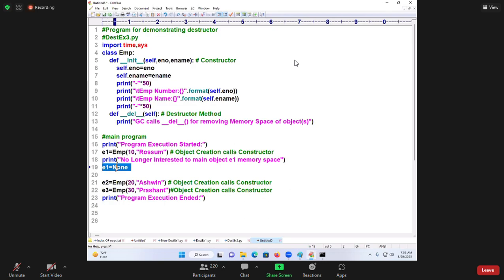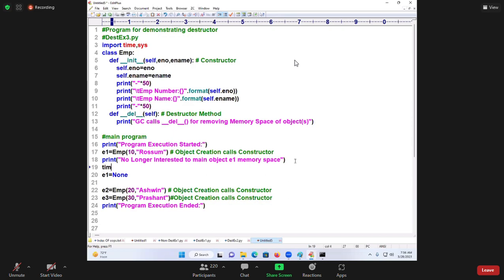Informing the garbage collector to eliminate the memory space of what? E1. So automatically the garbage collector will come forcefully and calls what? Destructor. Did you understand? So I'm writing here time.sleep, for your understanding purpose, I am saying this word will come and then this is immediately calling.